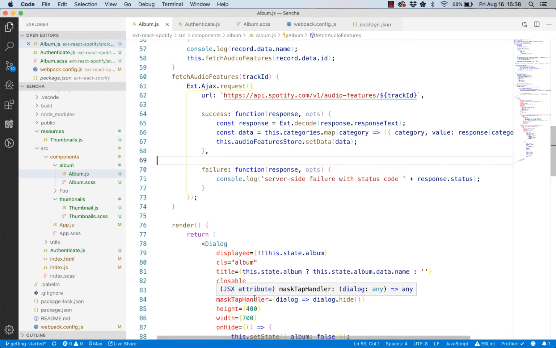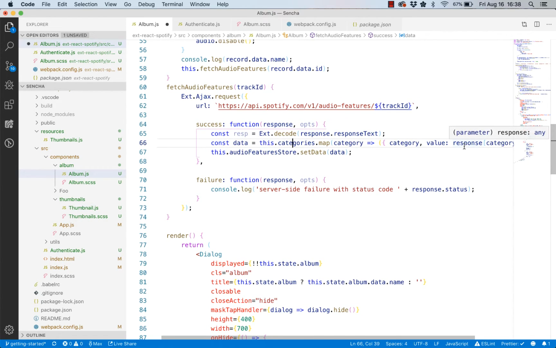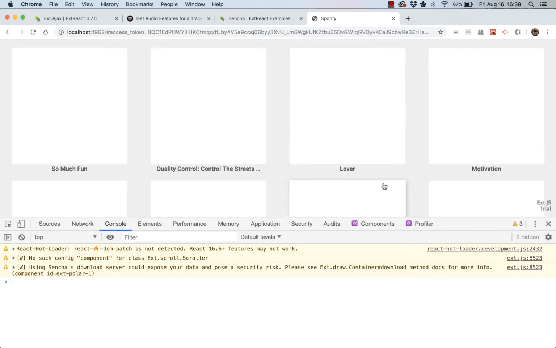So let's go to this. Where am I here? Response. I'm just kind of reading here. I'll just call it RESP. And then I'm reading. Yeah. Map, and then we're mapping categories. Is that right? Yeah, yeah. Okay, no errors this time.